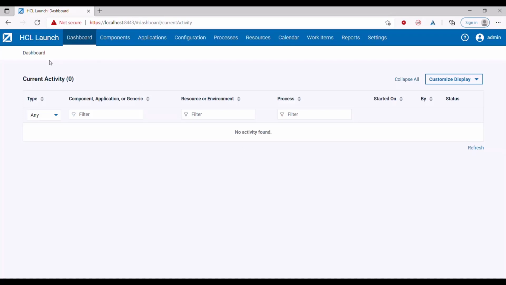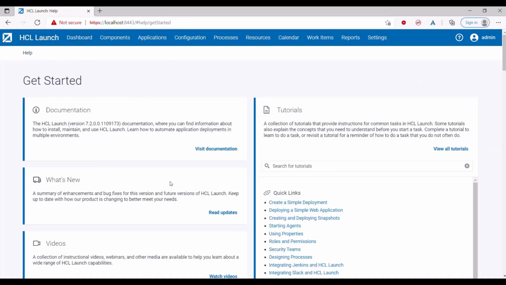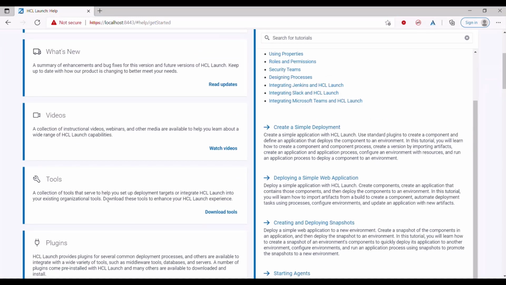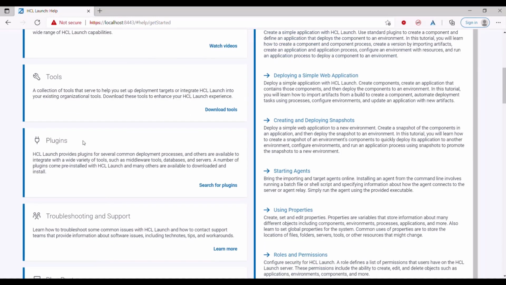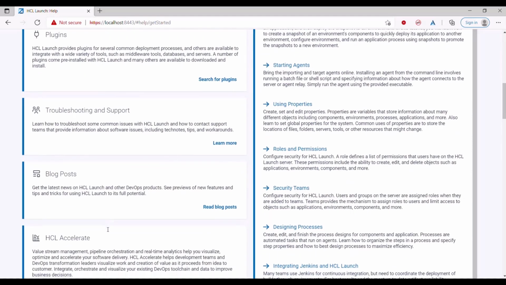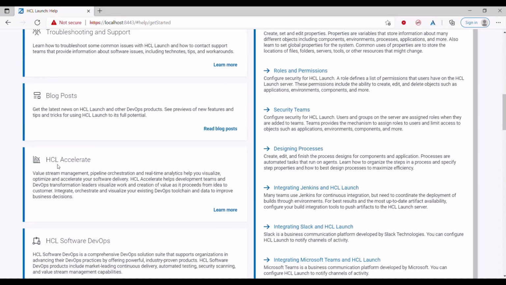So when you land onto HCL Launch, you will have a documentation where you can see what is there in this particular version of the document, and what are the new contents that we have developed. And if you want to go to some of the videos or tutorial materials that are across different websites, and then tools and what are their uses, and then plugins. HCL Launch becomes very powerful for every requirement that you have through a concept of plugins.